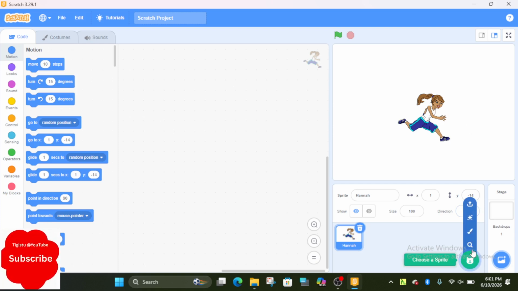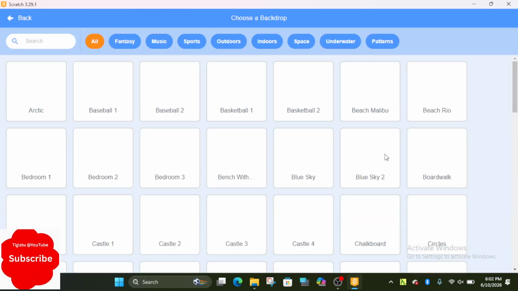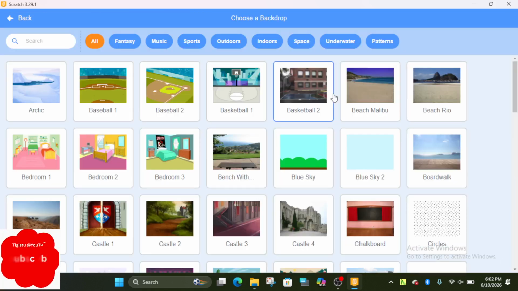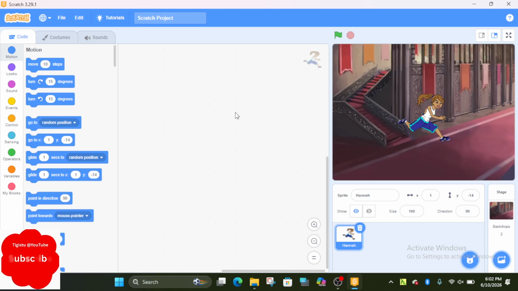You can change also the background. How can you change the background? Here on the right side, choose a background. For instance, let me choose this and delete this sprite.